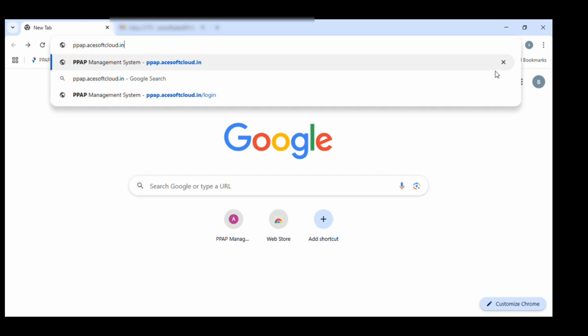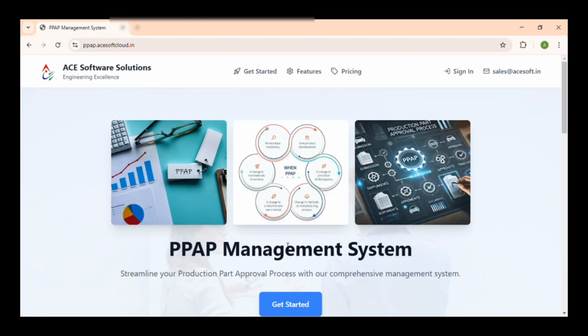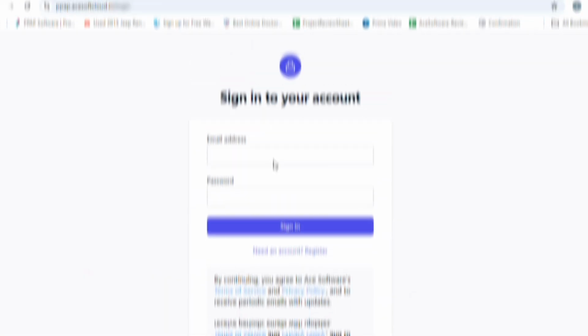Our PPAP management system helps you store and manage PPAP documents effortlessly. Let's get started with the registration and submission process. Open the PPAP management link in your web browser. Click Get Started to begin.